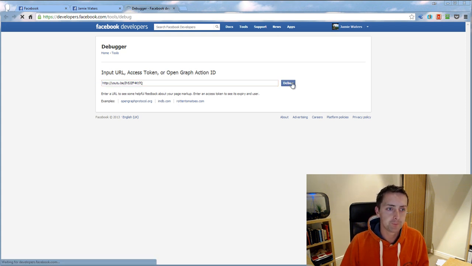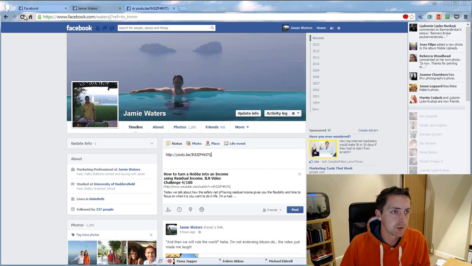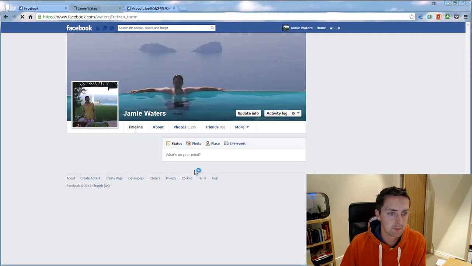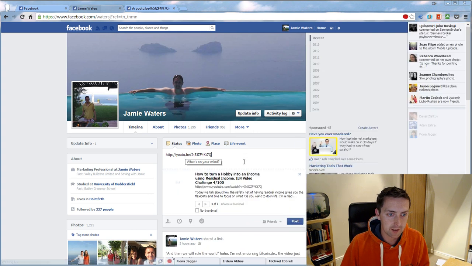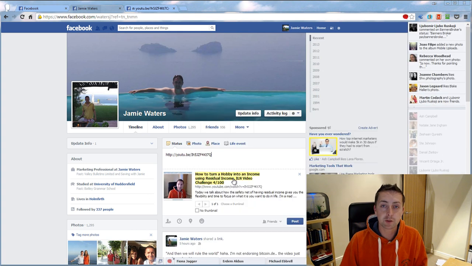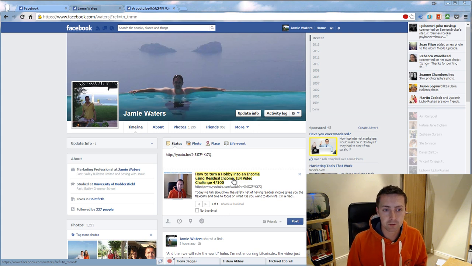Press debug. And basically what it does is it refreshes Facebook's cache, and as you can see down here, it'll pick up the video thumbnail. So now if I refresh the page and press paste, hopefully it should pick up the thumbnail, and there we go. Now sometimes it doesn't happen straight away, it sometimes takes 2 or 3 minutes to actually do the refresh.